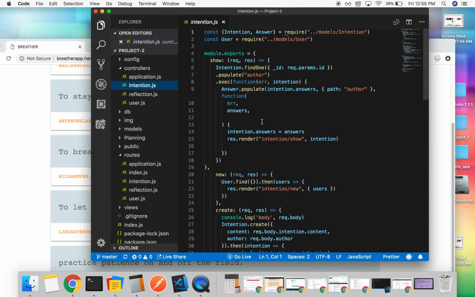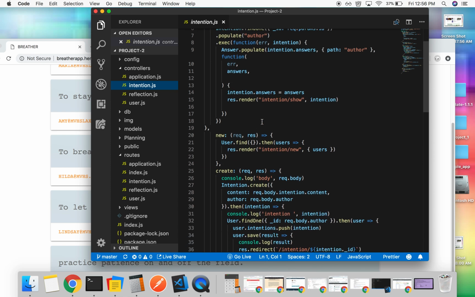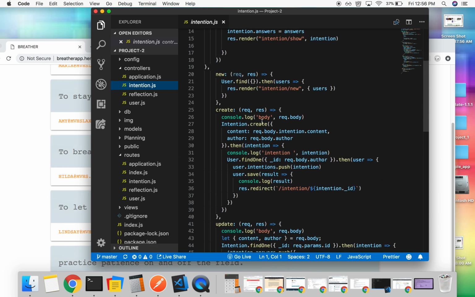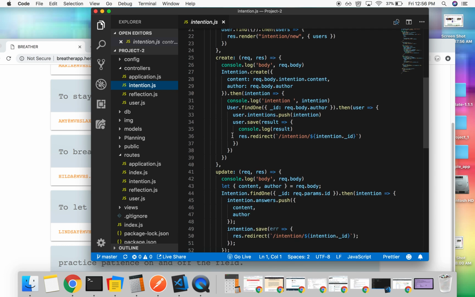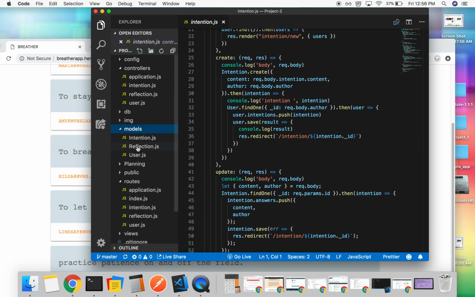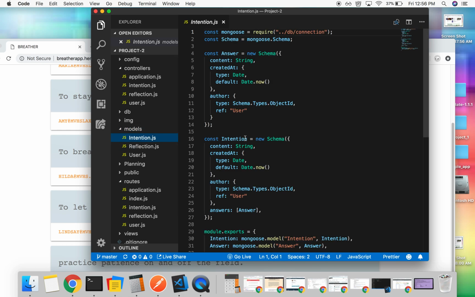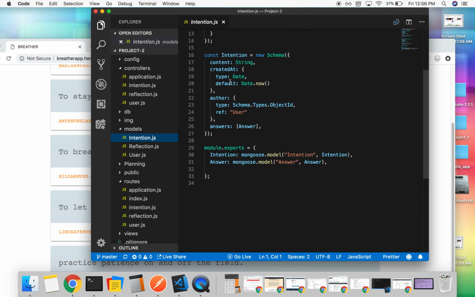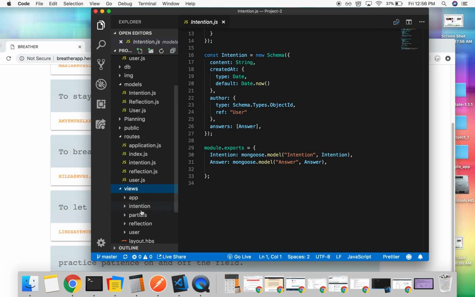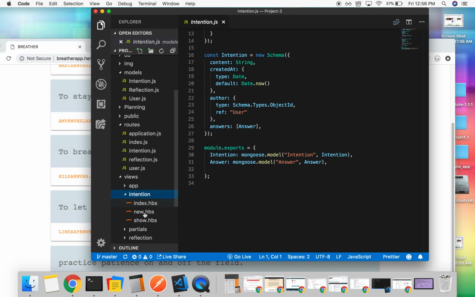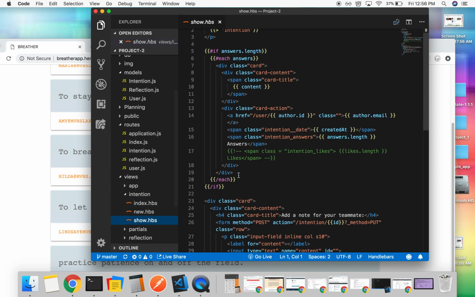And then here, the intention controller, through this code, builds and then sends the response by fetching data from the model, which is right here. Notice that the model has a number of properties, including content, date, author, and answers, which in this case are comments. And then once the controller fetches the data from the model, it'll render it in a view. As displayed here.